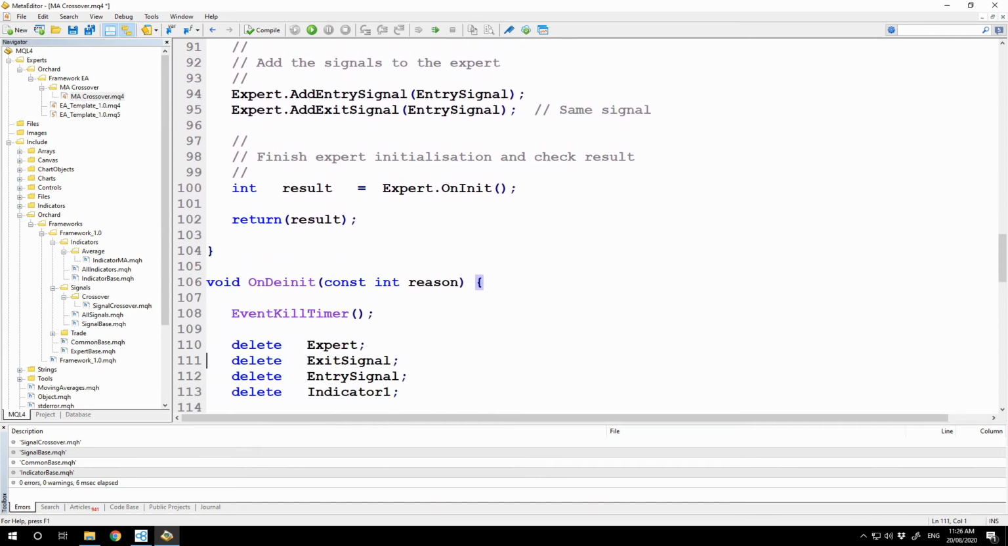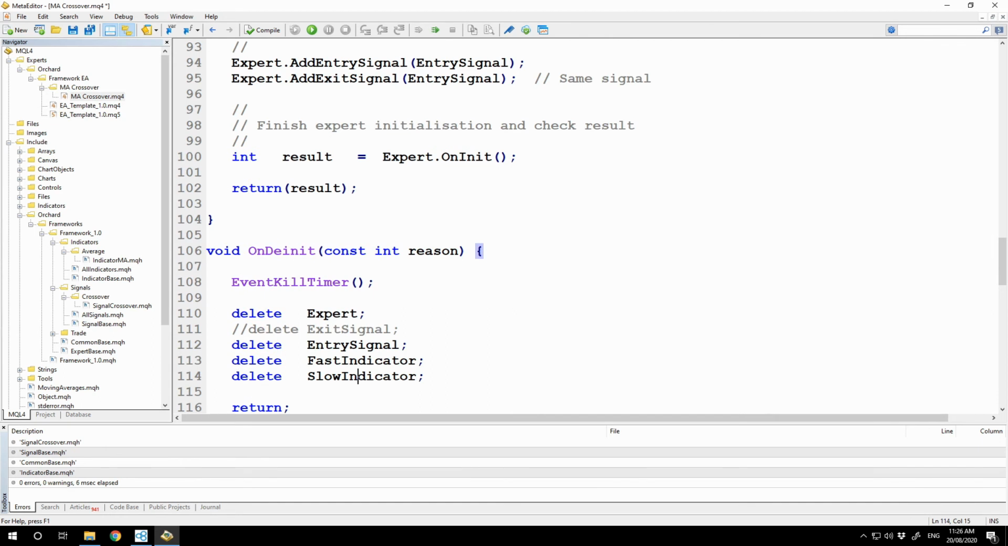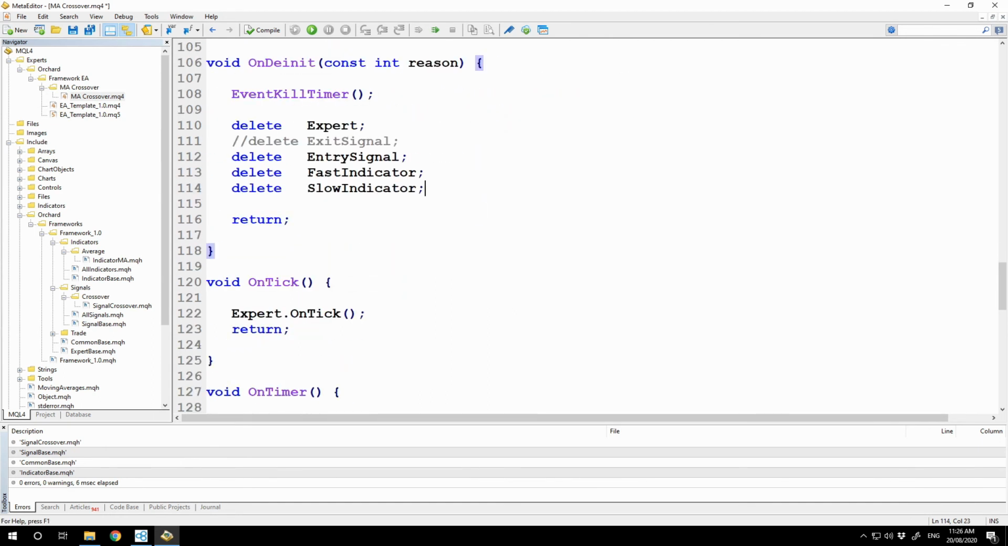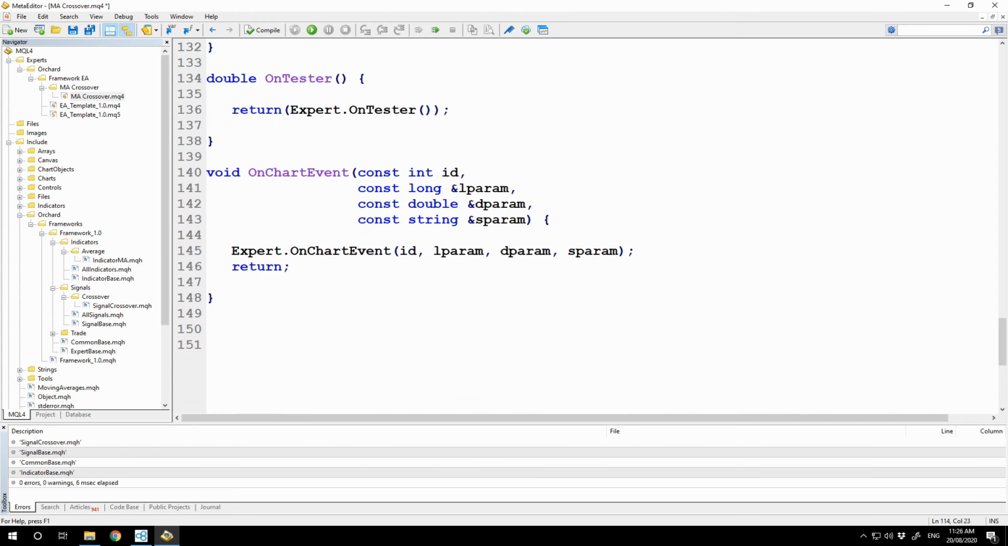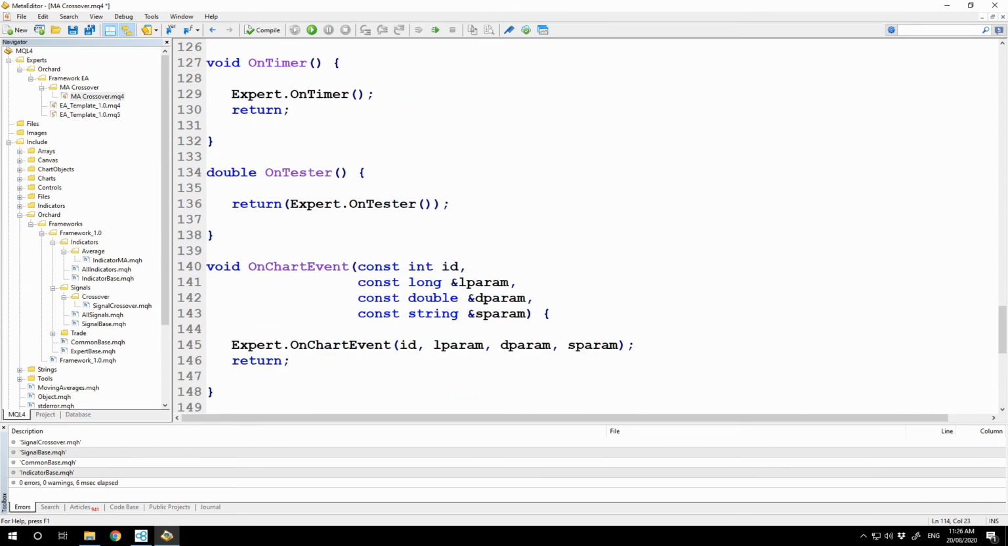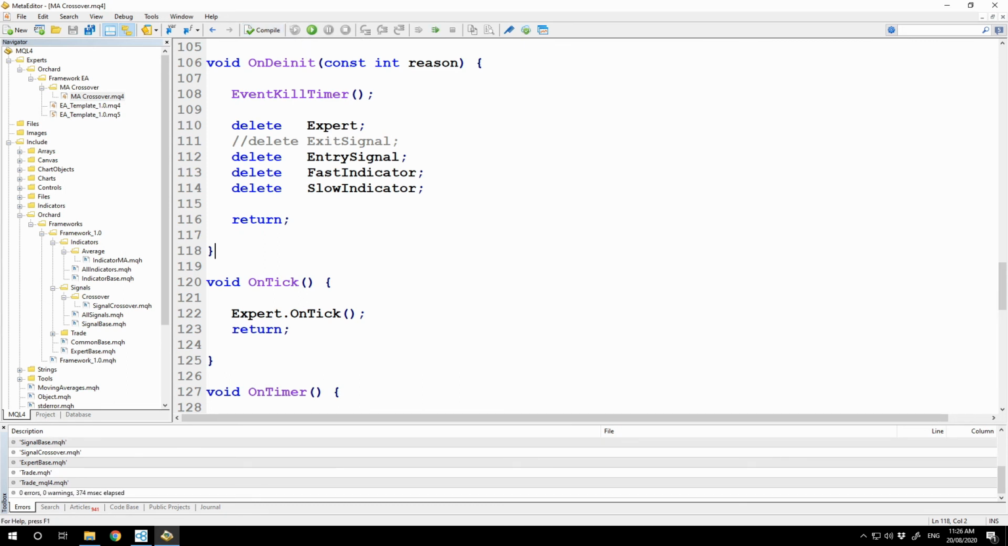In the deinit, I don't really need to delete my exit signal because I don't have one, but I'll just replace this line from the template where I was deleting indicator 1, which was the template placeholder. I need to delete the fast indicator and the slow indicator. And then there are no further changes. All of these calls to the expert methods remain the same as in the template. Now I'll just see if I made any mistakes. I'll compile that, and that compiled.